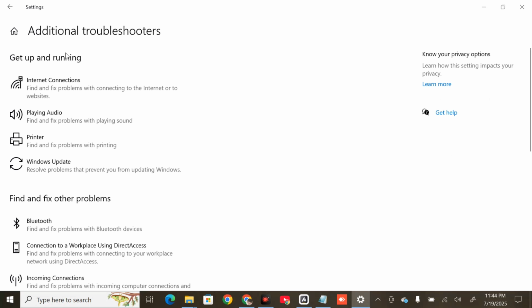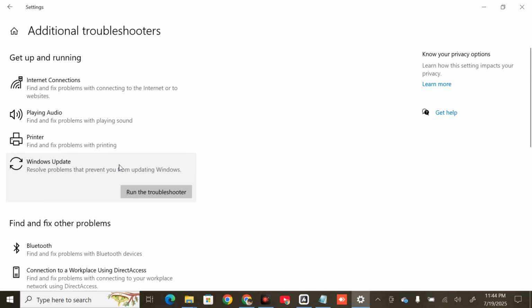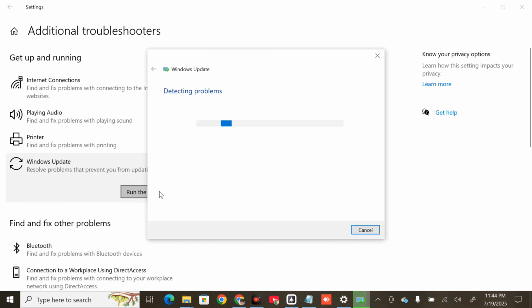Here at additional troubleshooters, in the left navigation pane, underneath get up and running, select Windows Update. Click it and you can see run the troubleshooter. Click, and a Windows Update detecting problems window pops up. Here we need to wait to complete the initializing and diagnostic process.